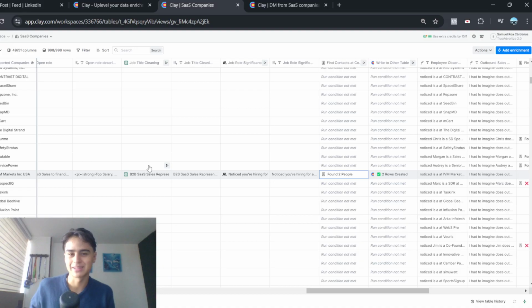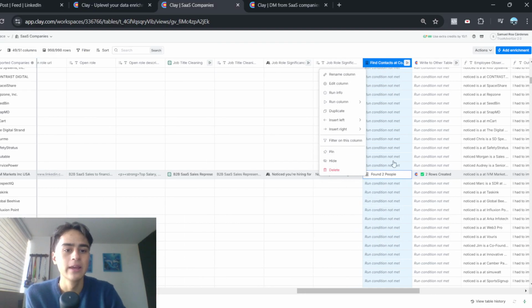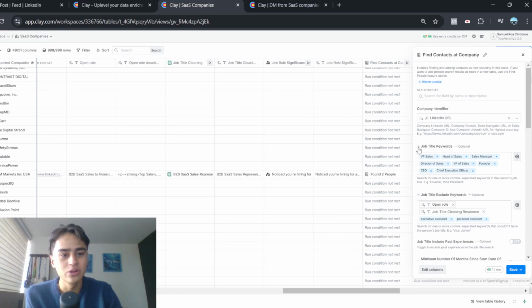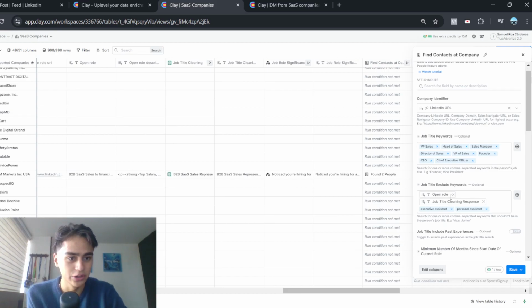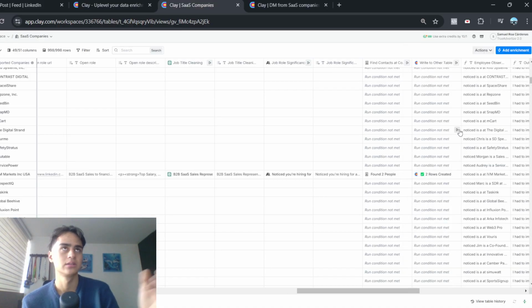It doesn't make sense. So that's the reason why I'm excluding people right here, and that's the reason why I use this feature inside of Clay to exclude some job titles, as you can see here, that I don't need, that I don't want because of this specific use case. So that's the reason why I did this. If not, you can just write another table, just getting define contacts at company, and you will be fine.